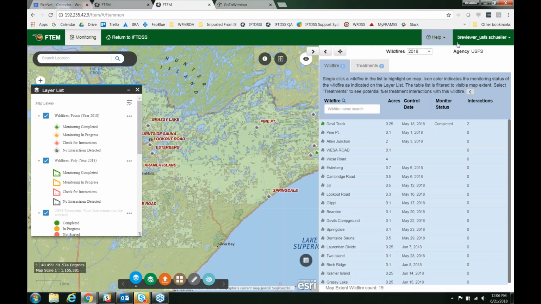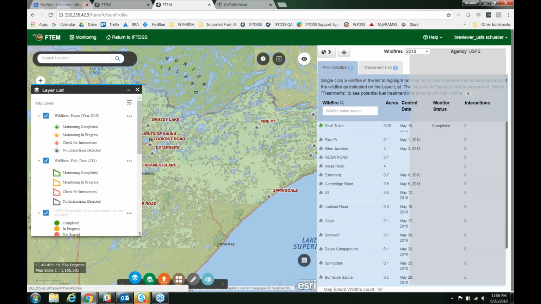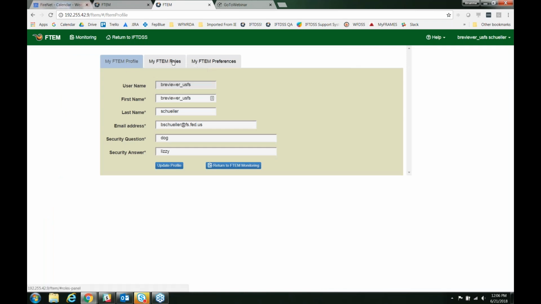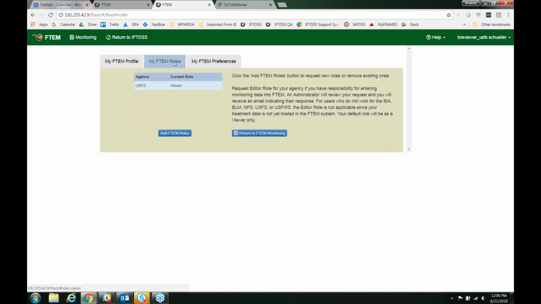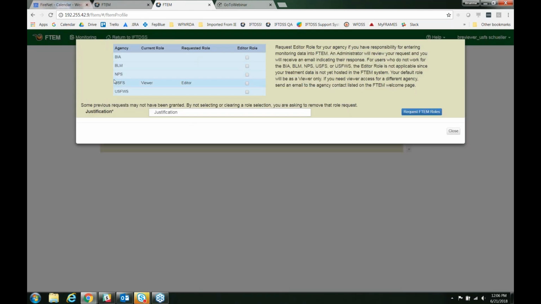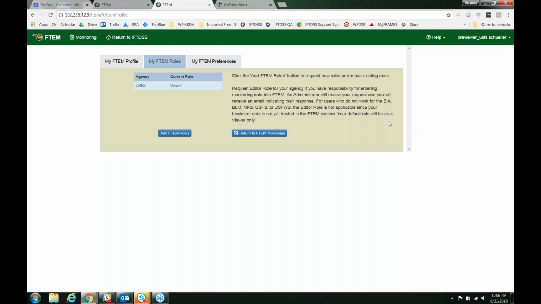If you forget to check that box when you register, you can go to your profile in FTEM. So I'm demonstrating that here under my name. I click profile, and I have 3 tabs here. If I go to my FTEM roles, I can see that I'm a Forest Service viewer, and I want that editor access. So this is where I would do that. In this case, I've already requested it, but if it didn't say requested editor here, I would just check this box and request FTEM roles. So I wanted to cover that because I've already gotten a couple questions about that this week.